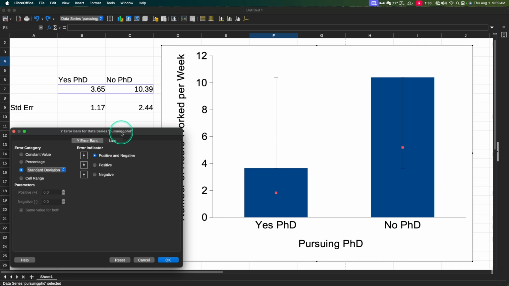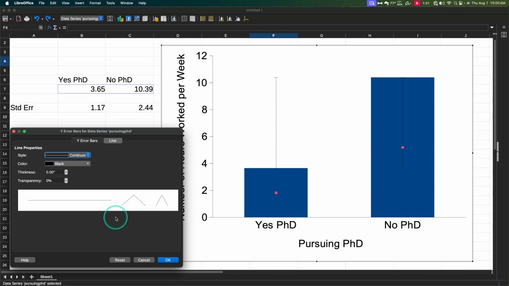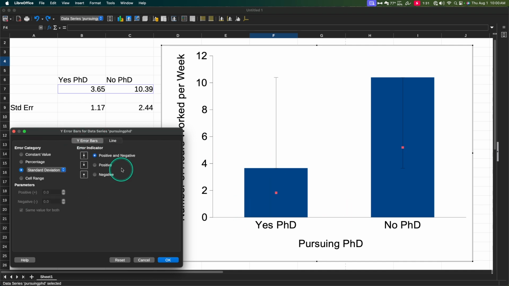Okay. And as you can see, it is the data series pursuing Ph.D. is what I called this data series, 3.65 and 10.39. Okay. So we have three options here and then we have the line itself. You don't actually have to change anything about the line. That's awesome, right? It is a continuous line and it's black. That's all we need, right? It's the same thickness as the axes. Perfect.